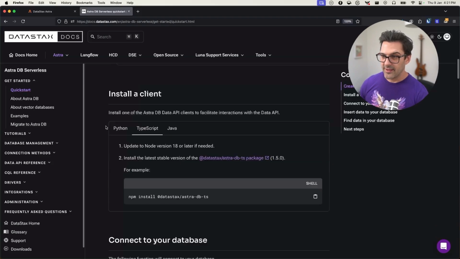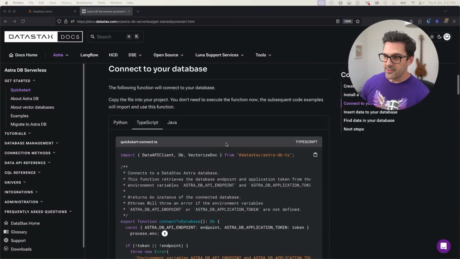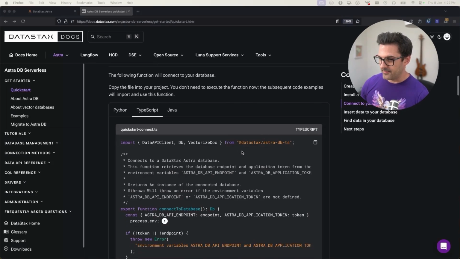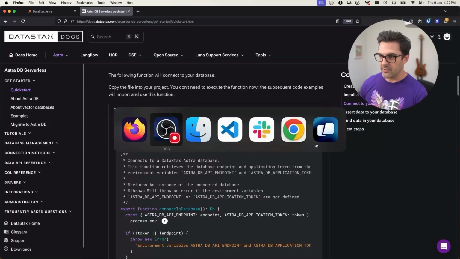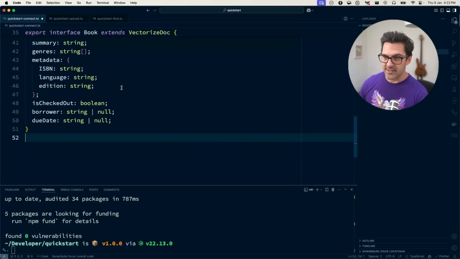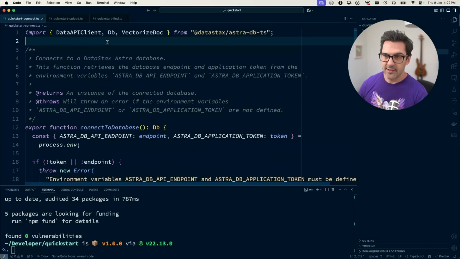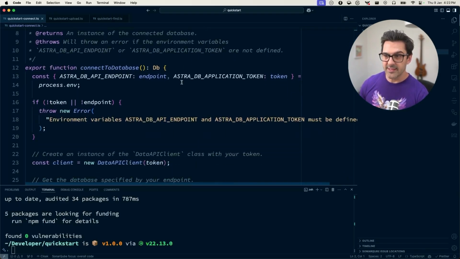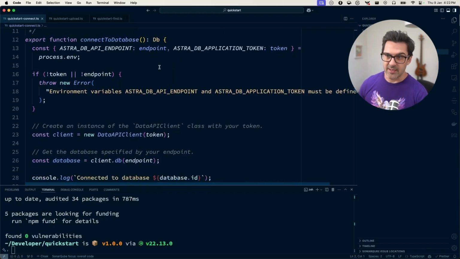Now we've installed the client, this code will help us connect to the database. We can copy it into our project using the little clipboard icon and paste it directly into our project. So let's have a look at what this code does. We are importing the API client as well as a couple of types from the AstraDB library, and then we're creating ourselves a connect database function.